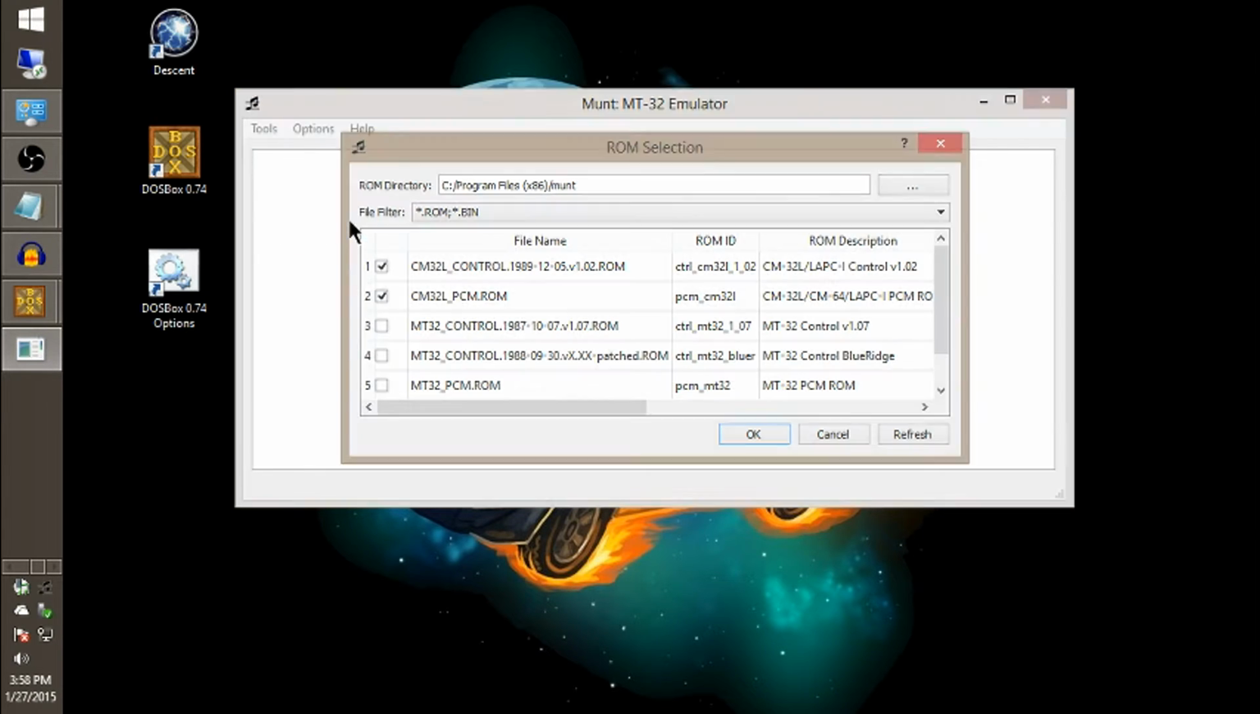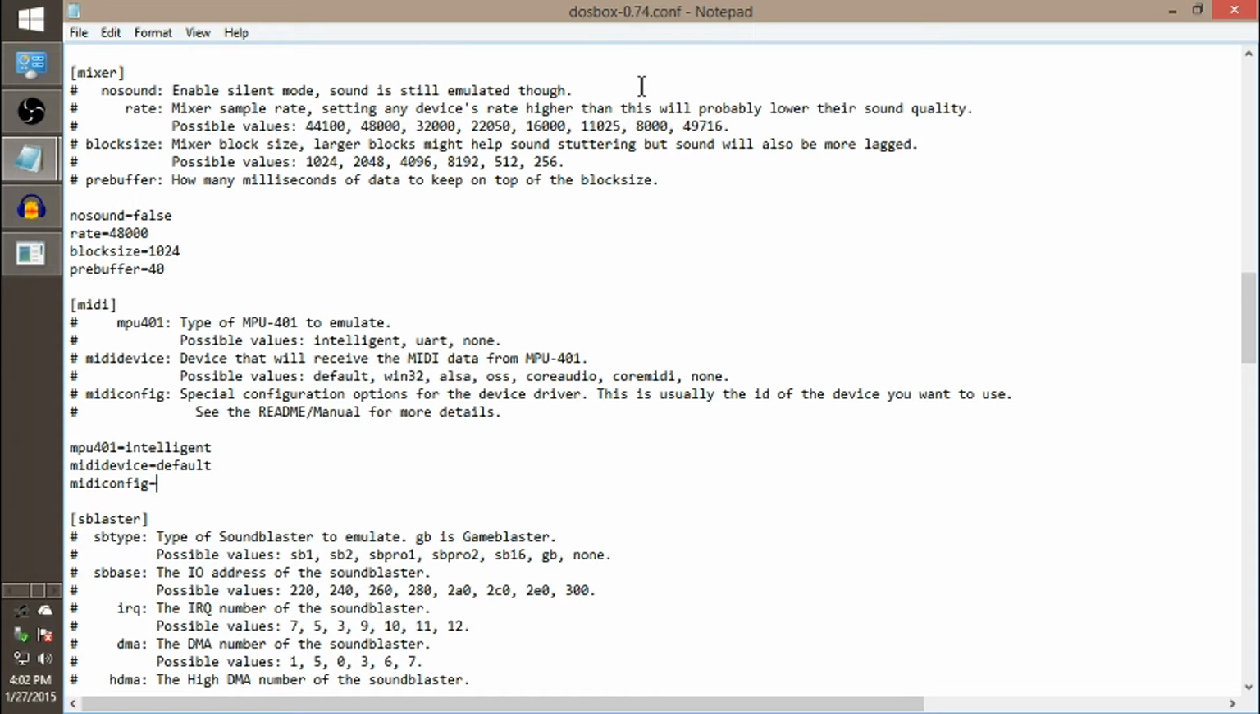The first thing you have to do is hit Options and ROM Configuration, and then pick which version of the ROMs we're going to want to run. Personally, I prefer the MT32 control, the 1988, with the MT32 PCM. This is going to be most accurate for your Sierra or Lucas games. That's what they were originally programmed with in mind. The CM32L has a few more control sets, and it'll work better for some newer titles. So you might have to switch between them and see what sounds best, but start out with the MT32.